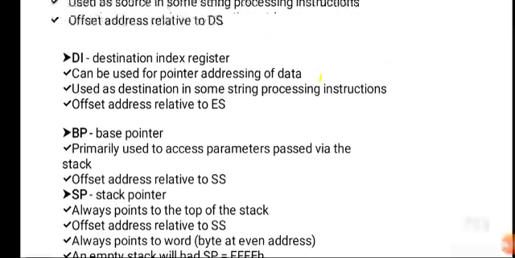Coming to the base pointer, it is primarily used to access parameters passed via the stack, and it can be used as an offset address relative to the stack segment. Coming to the stack pointer, it always points to the top of the stack. An offset address can be utilized with this stack pointer, which is related to the SS. It always points to a word, that is, a byte at an even address.